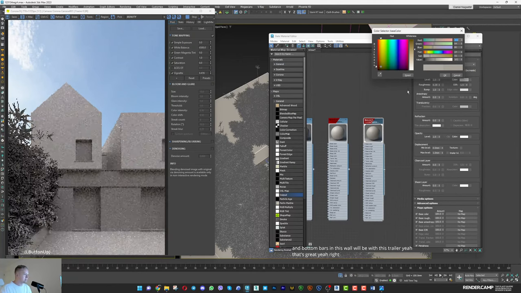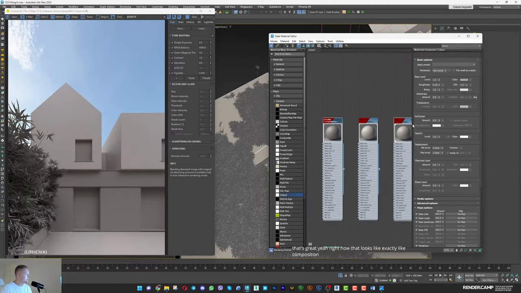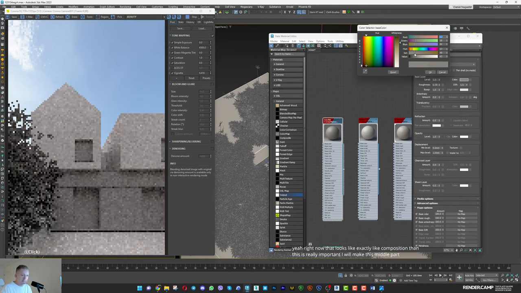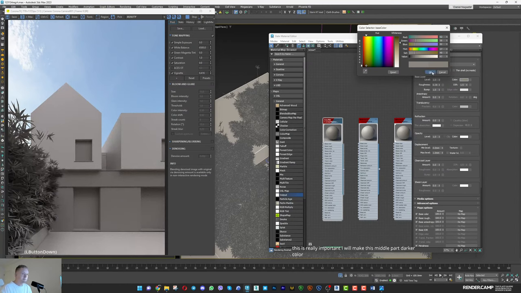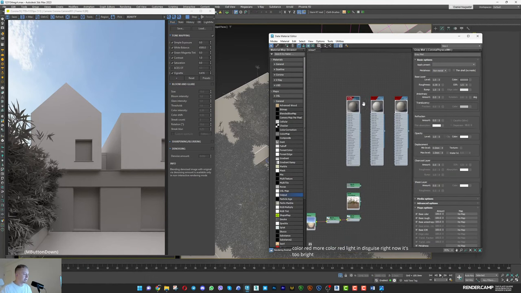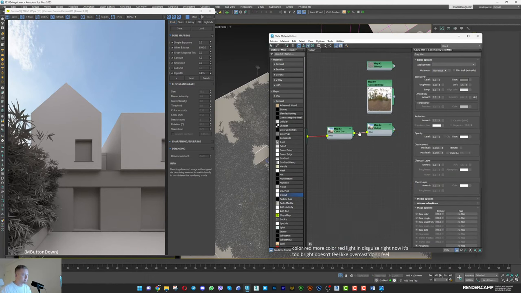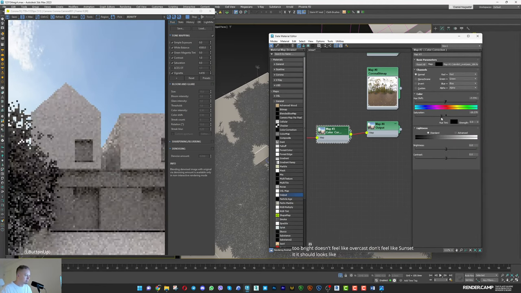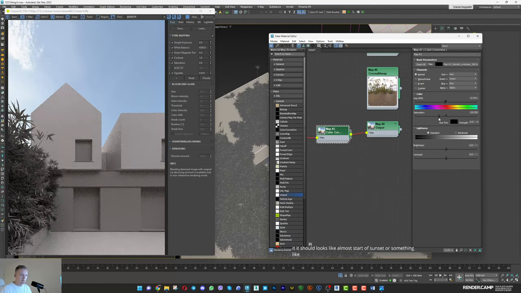Yeah, right now that looks exactly like the composition, and this is really important. I will make this middle part darker and more red. Like this. The sky right now is too bright, it doesn't feel like overcast, doesn't feel like sunset. It should look like almost the start of sunset or something like this. Yeah, not so strong, but it looks really good.